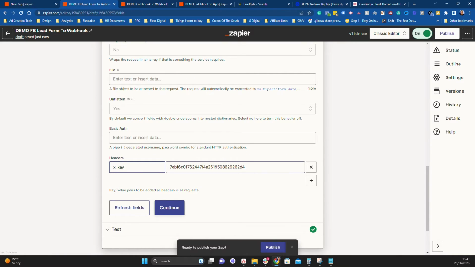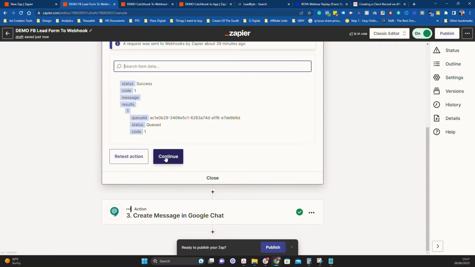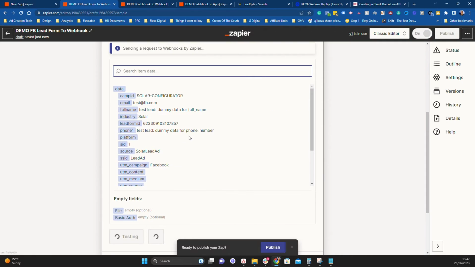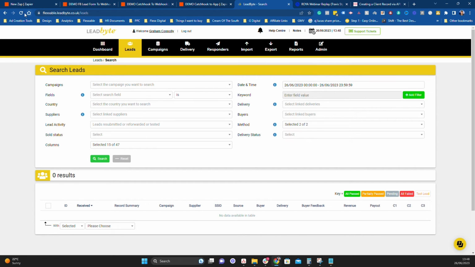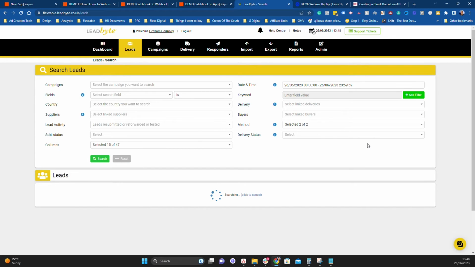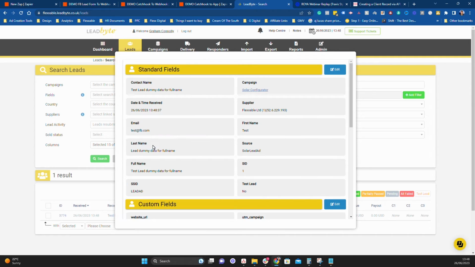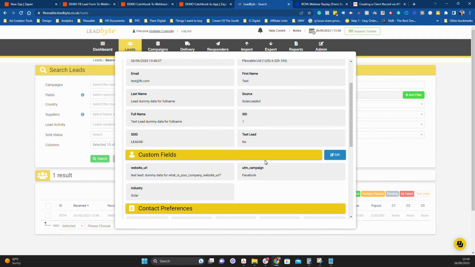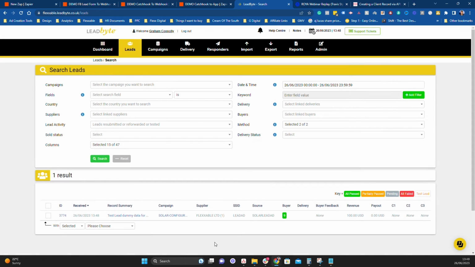So that makes sure that it allows the data in. So this will all work. I press continue and I press retest action. Let's go see. We can refresh the page, and there should be a lead in there now. There we go, test dummy for data. So as you can see, it's come through. It should have all the data on it. Yeah, test email, last name, first name. So that's worked. Wow. Okay.